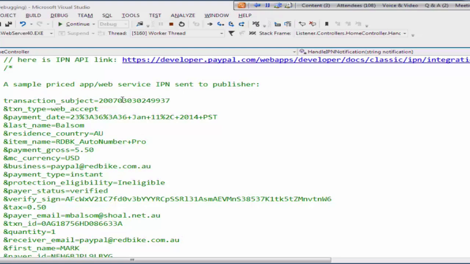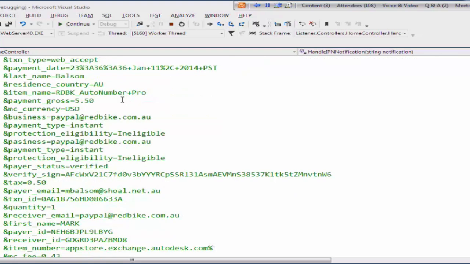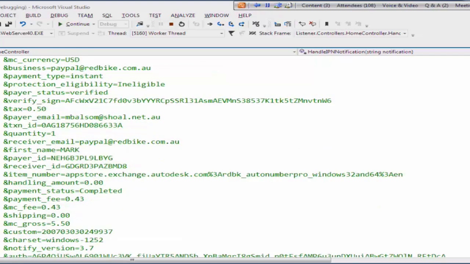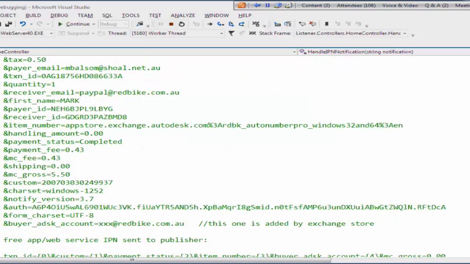There's a transaction ID which helps you link the payments together, so you can see that a payment is linked to a particular subscription to your application. You also have the payer email address here, and the important one is this buyer Autodesk account. This is the email address associated with the Autodesk ID of the customer who bought your app. And that enables you to email him information.